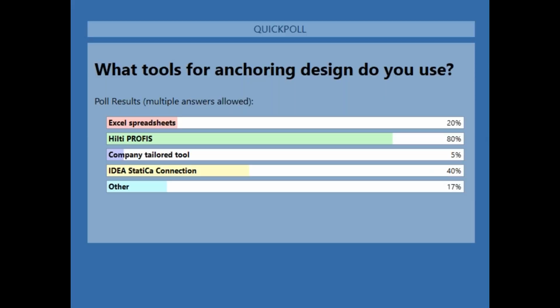So as you can see, Hilti PROFIS is the winner quite clearly, and I'm not that surprised. And fortunately, IDEA StatiCa is the second one, then Excel spreadsheets and other tools. Company tailored tool, almost none. So that's why I'm jumping into the next slide, making it slightly bigger.